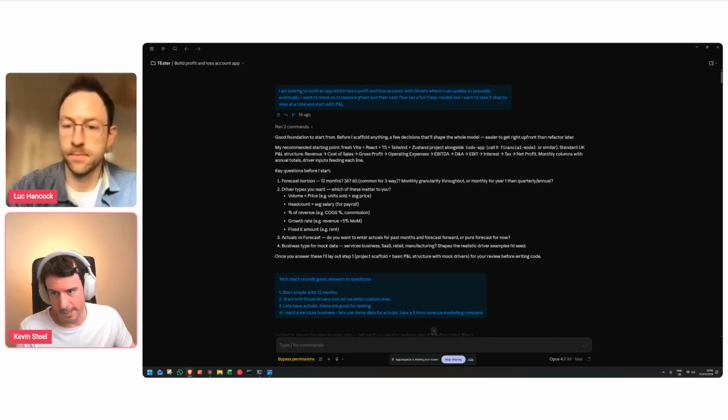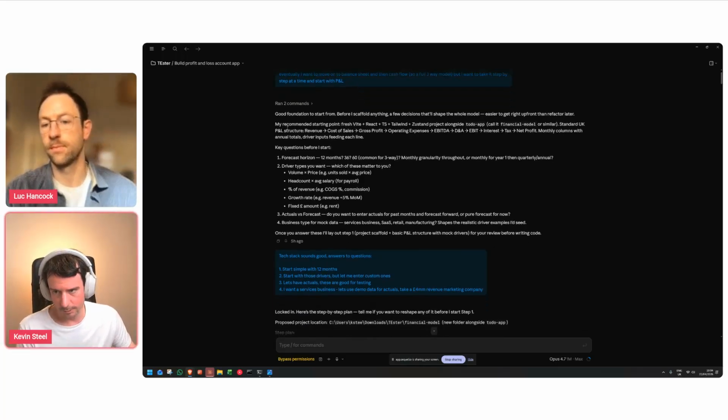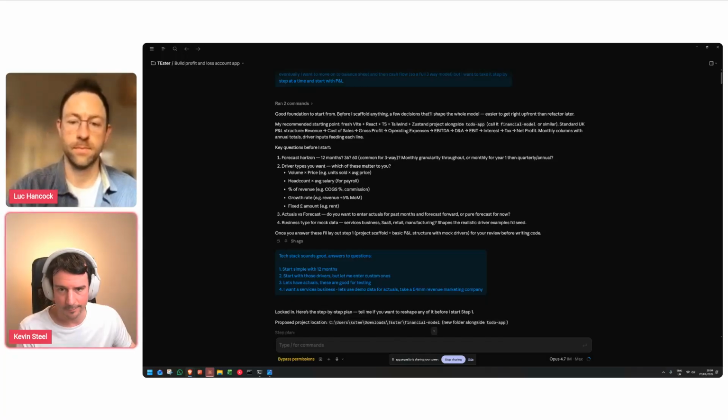The very first prompt I gave was, hey, I'm looking to build an app which has a profit and loss account with drivers where I can update to populate. Eventually, I want to move on to balance sheet and then cash flow, so a full 3-way forecast, but I want to take it step by step and start with a P&L. The first thing Claude will do is come back and give a recommendation on what kind of tech stack it's going to use to build the app.